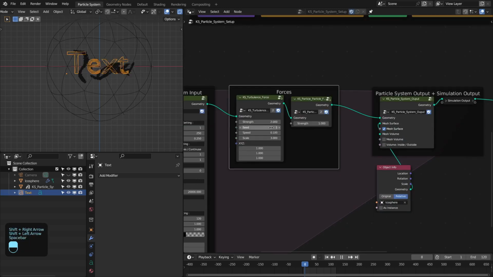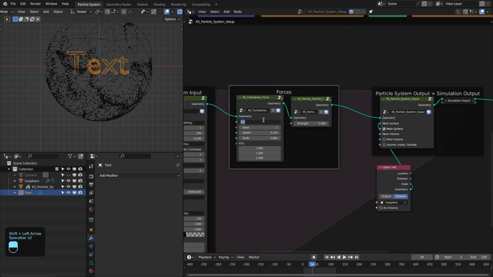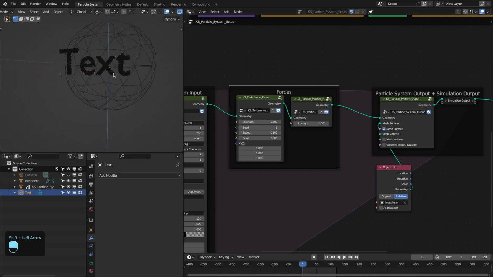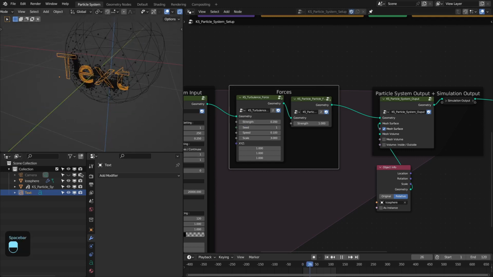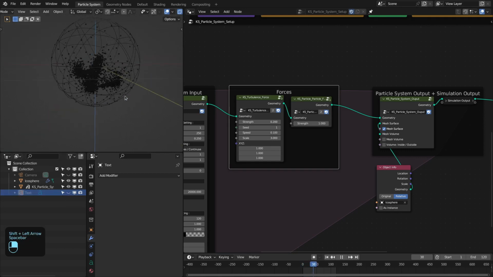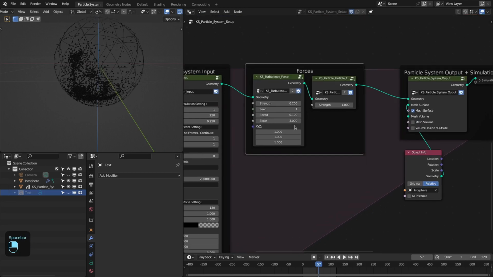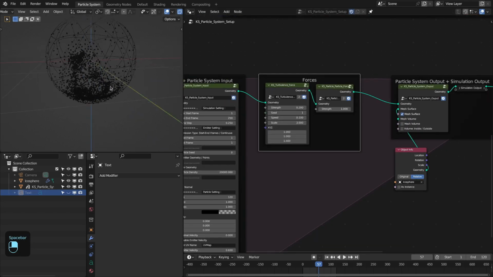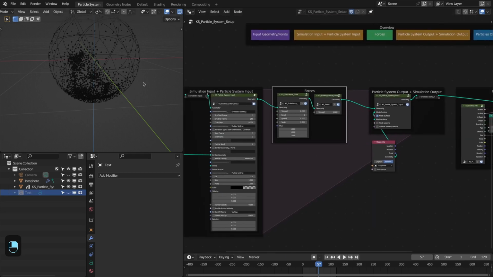So now let's see, it is working. Basically we have to decrease the strength of this noise. Let me hide this text. Yeah, it's working. So now basically we have to control this noise strength based on the age of the particles.